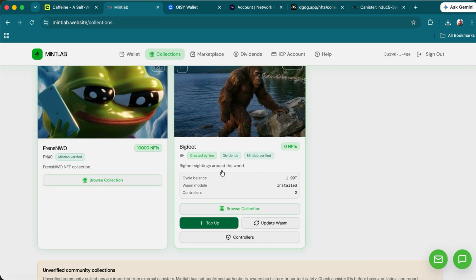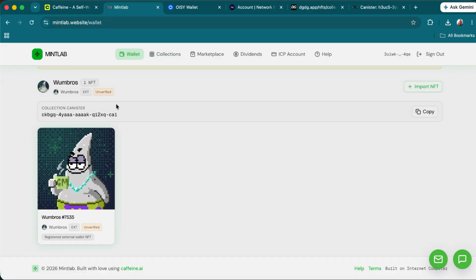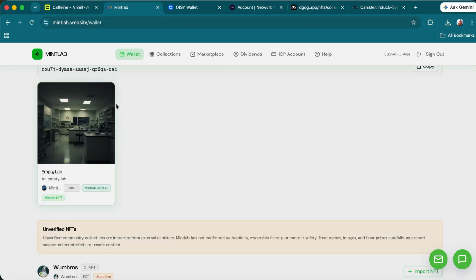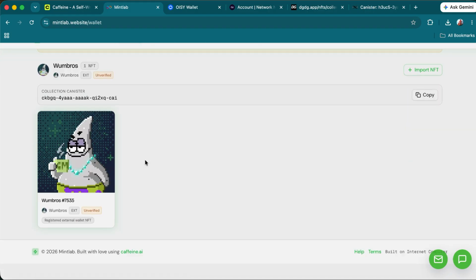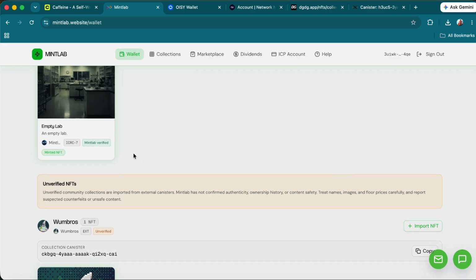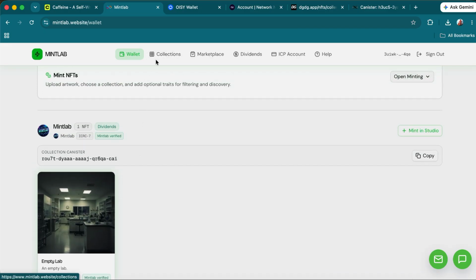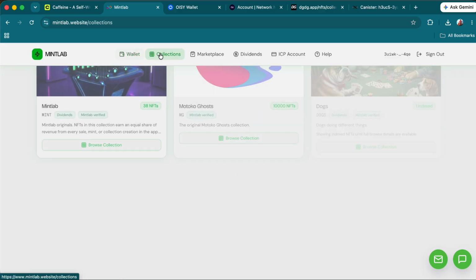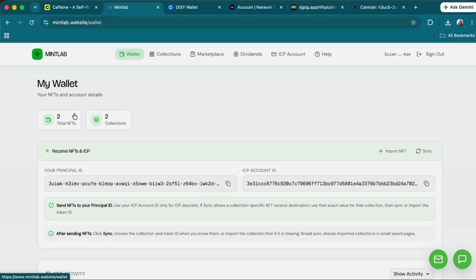So we've got 0 NFTs in there. Now we'll go ahead and mint an NFT into our new collection. Since it was created in Mintlab 2, it's already a verified collection. To mint it, we go to our wallet.